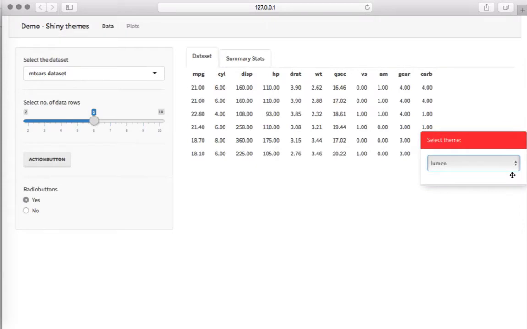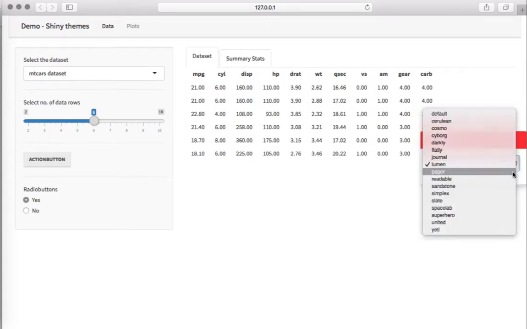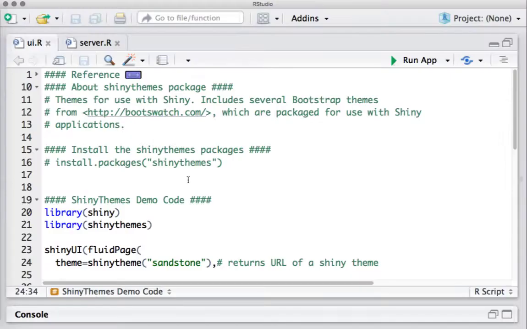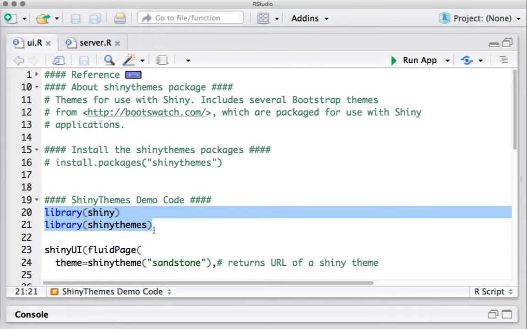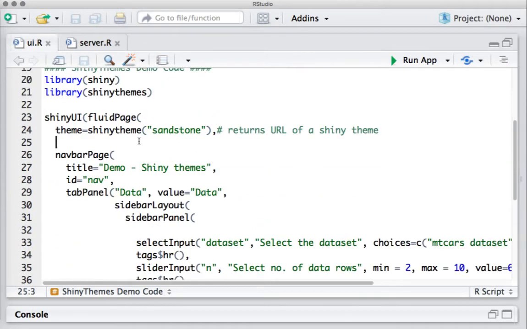However, what we are going to work out is a demo or an example app. So first thing first, what we are going to do is install the shiny themes package if you don't have it already. I do have the package installed, so I'm not going to go to this step. Rather, I will just load them. So I load the shiny and shiny themes package.